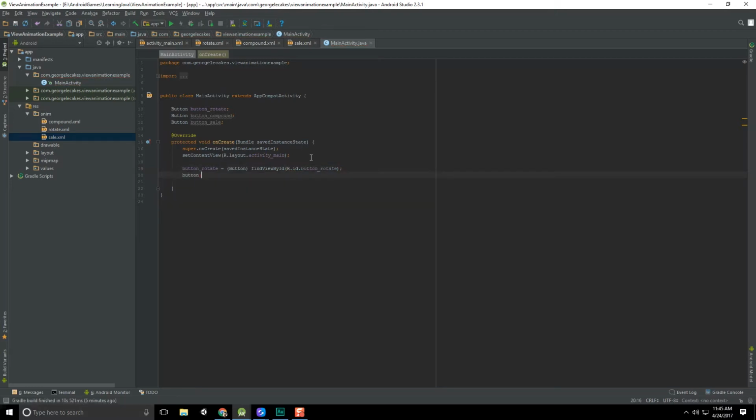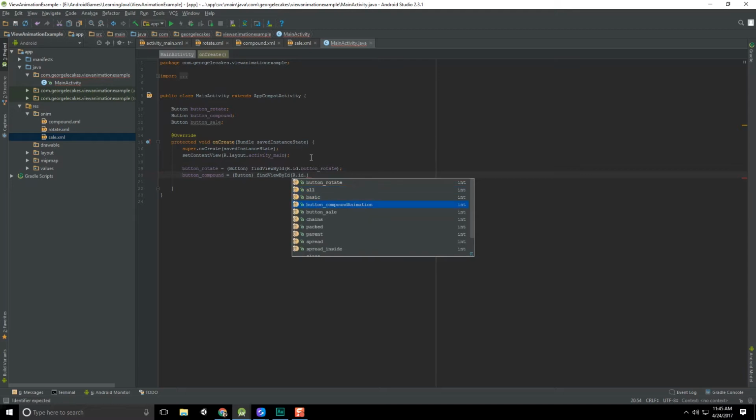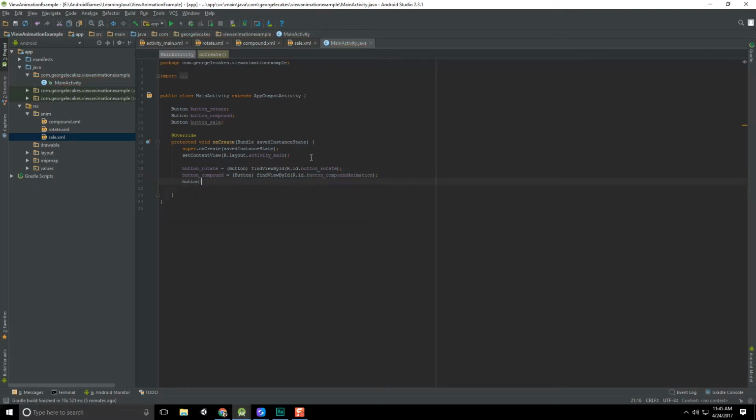Then we'll do button underscore compound is going to be equal to a button object. Once again, find view by ID, r.id dot button compound. Whoops, compound, there we are. And finally, button underscore sale is going to be equal to typecast it over to button and find view by ID, r.id dot button sale.